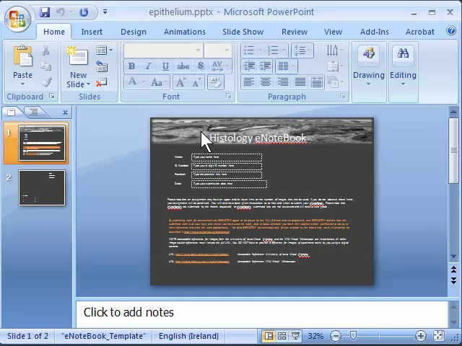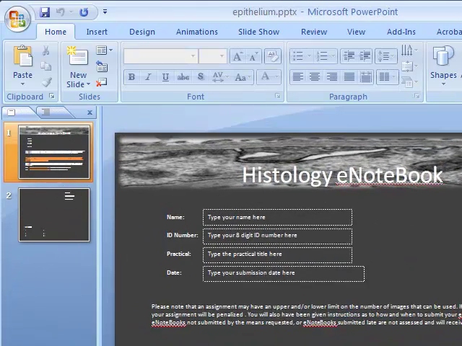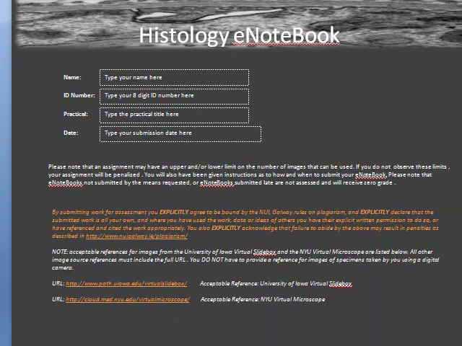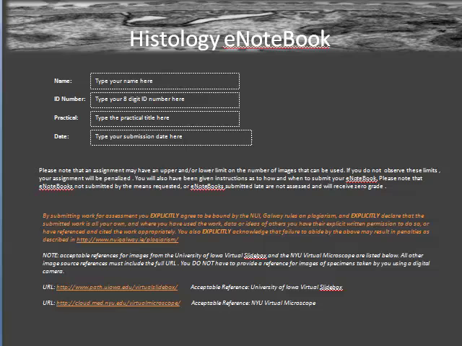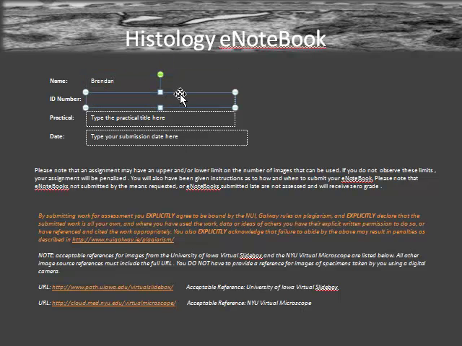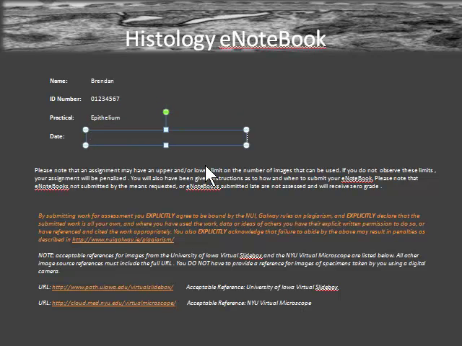The next thing that you want to do, and I'll zoom in a little bit here, is to fill out the core information that's necessary to be provided with each and every eNoteBook. That core information is on the first slide, which you'll find within the eNoteBook template. You need to type your full name, I'm just typing my first name, your 8-digit ID number, the title of the practical, I'm going to call this one Epithelium, and the date which you are obliged to submit by. So for the sake of argument we'll say February the 2nd.